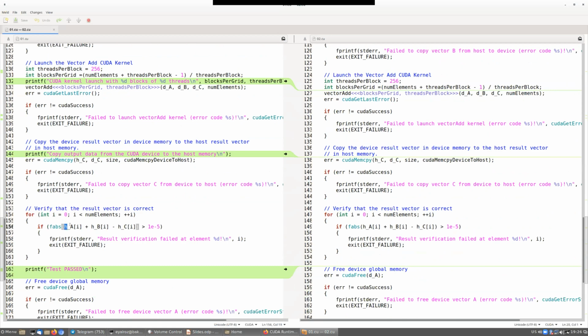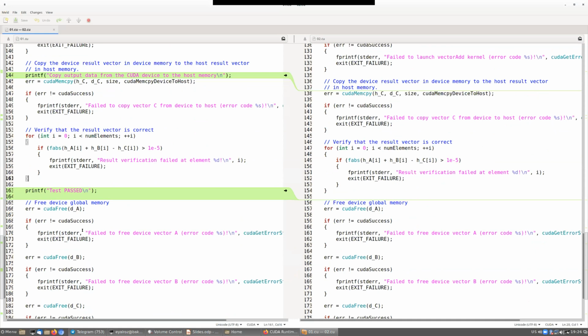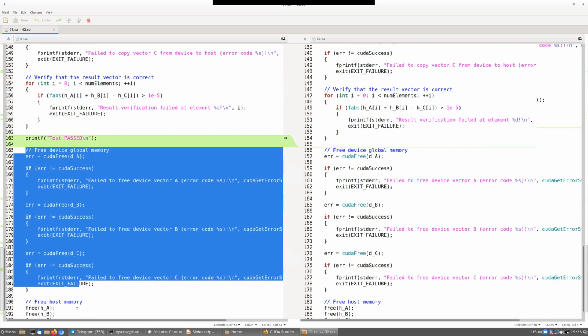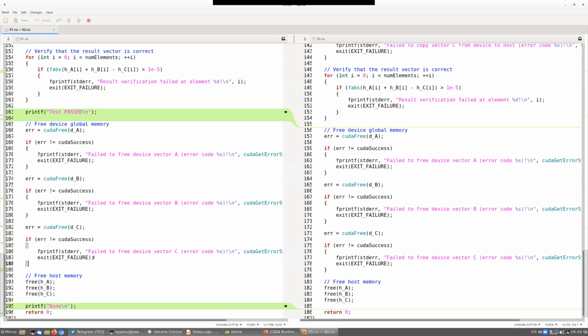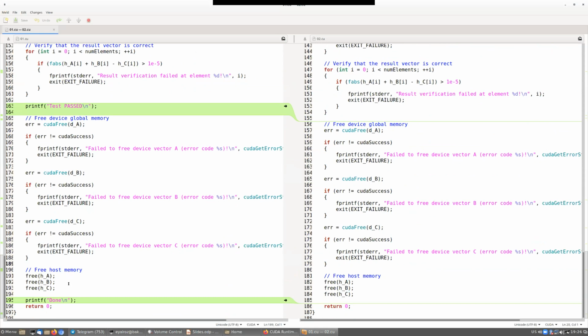So we're checking that the sum of the values on the host minus the value that we got from the addition on the device is close enough to 0. But the program is not over, because then we have to free everything. So we're freeing the memory on the device and we're freeing the memory on the host, and then we're done.